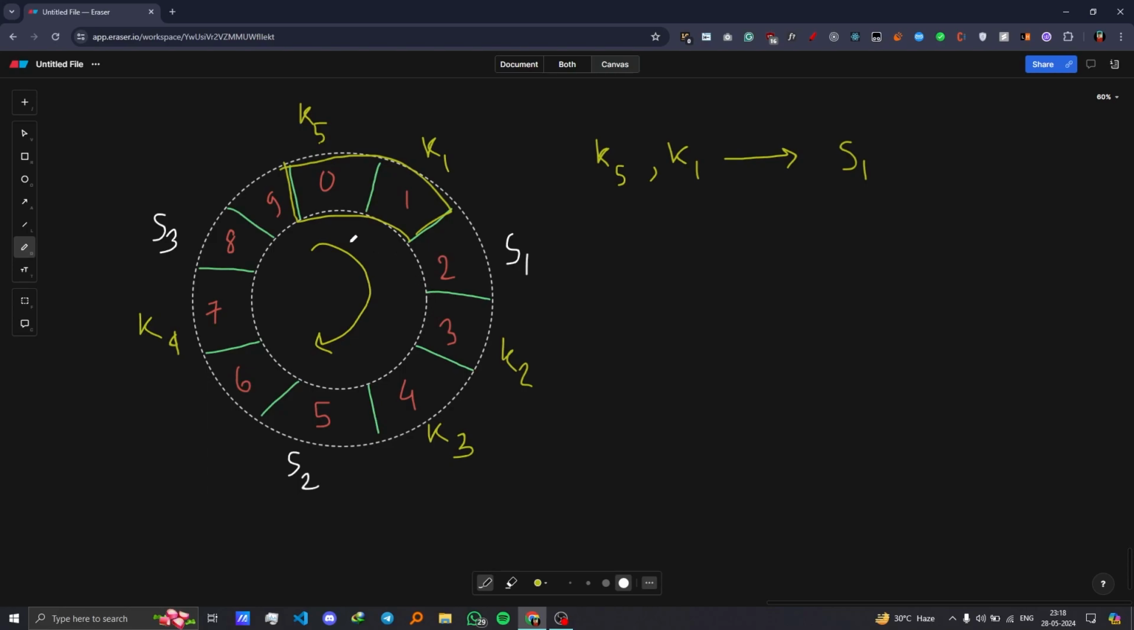Now we go on as usual and we see k2, we see k3, right? And as you can see, k2 and k3 will be served by s2. Similarly, we move on and we find k4 here, and k4 is mapped to s3. So as you can see, we have a better method of distributing the data. It's like going clockwise, and whatever server comes first will be serving these requests.